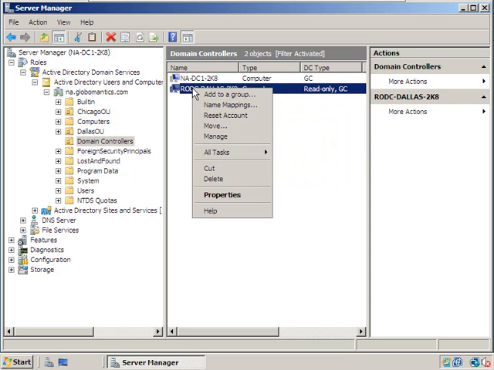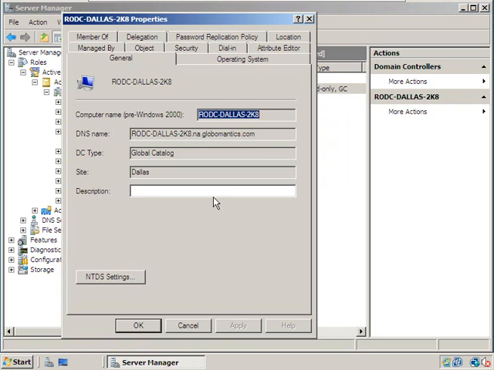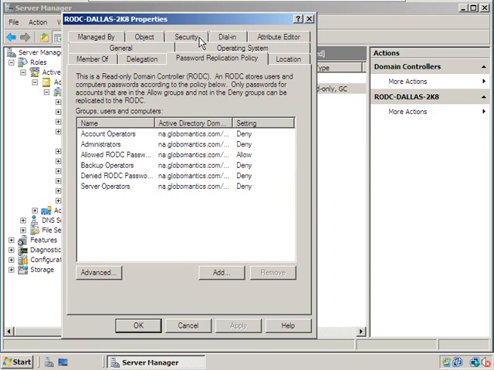So I'm going to right click on this and go into its properties. Here in the properties section, we're going to go to Password Replication Policy. That's pretty blindingly obvious. It's telling us this is a read-only domain controller, and a read-only domain controller stores users' and computers' passwords according to what's down here. Only passwords for accounts that are in the allow groups and not in the deny groups can be replicated to the RODC.